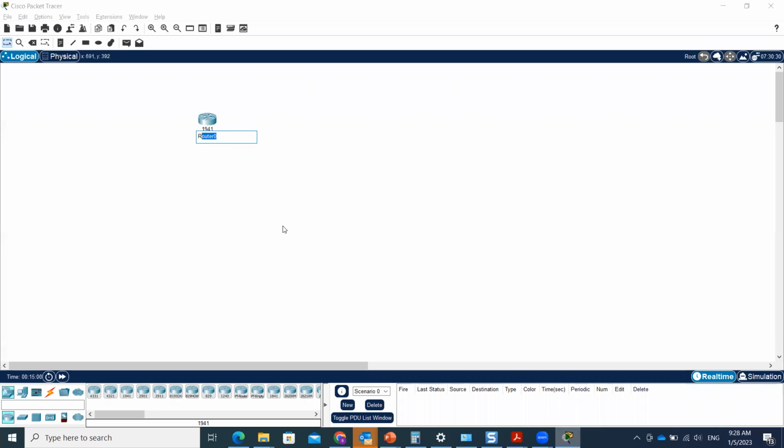Normally R1, R2, R3. This will be, for example, R2, R1 here, R3. And I will add the switches, 3 switches, and 3 PCs to connect them to these switches.